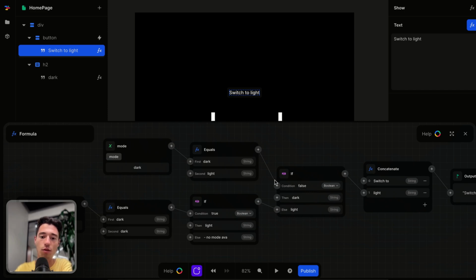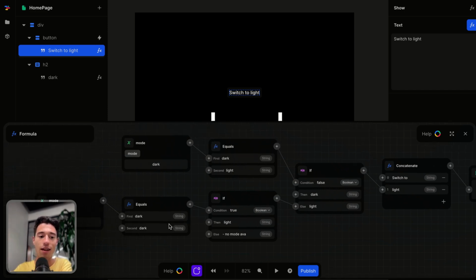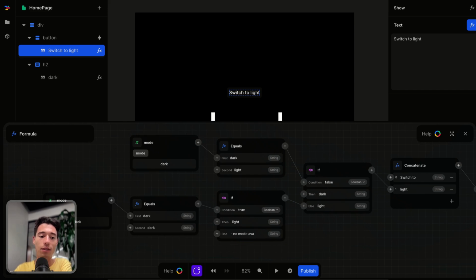Then if that is true, I will return dark, because if I'm on light mode, I want to switch to dark mode, and I want to say switch to dark mode when I'm on light mode. And then I go back to the variable, and I would say if this is dark, I want to return light.